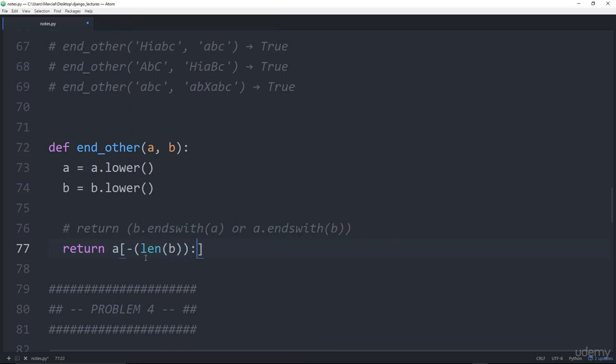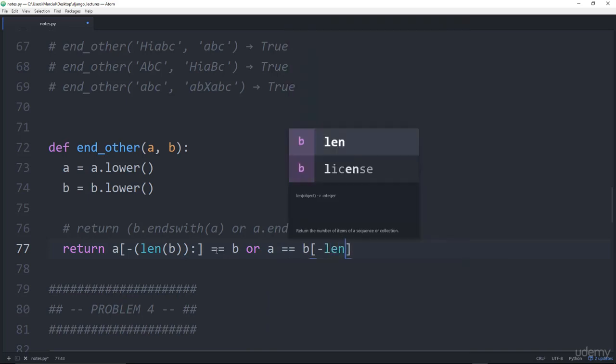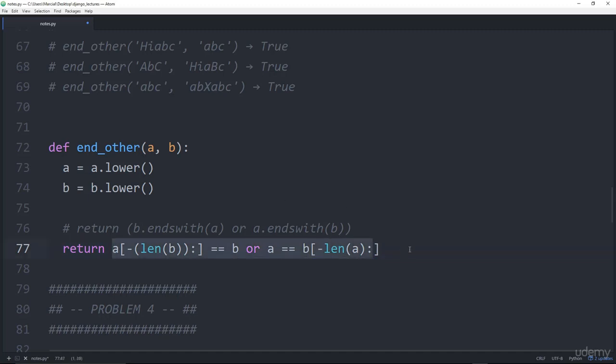And so what this basically is doing is it's asking, does the string A minus length of B all the way to the end equal to B? Or is A equal to B minus length of A all the way to the end? So all we're doing here is we're checking, is A equal to B with the ending part removed? And that basically tells you, does it end with it? So take your time. This syntax may look a little weird, but this is all we have to really do.